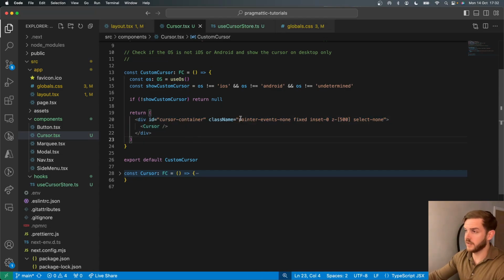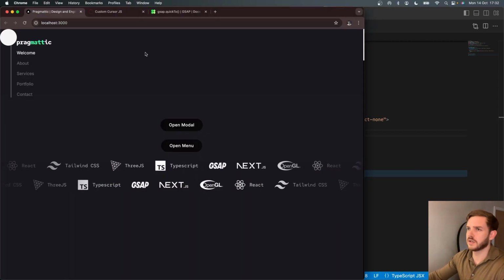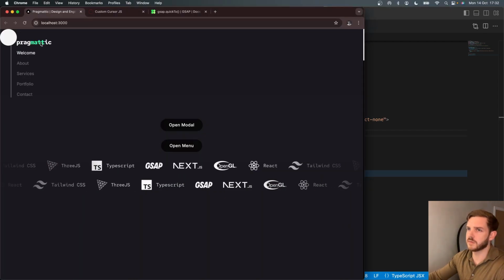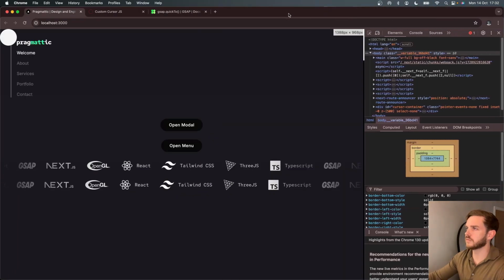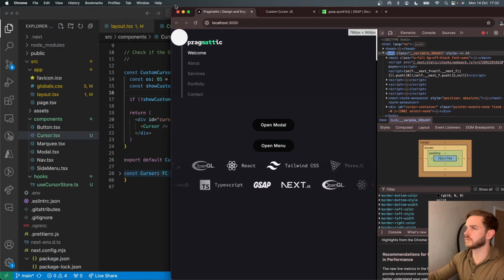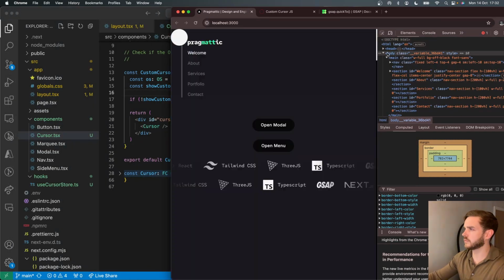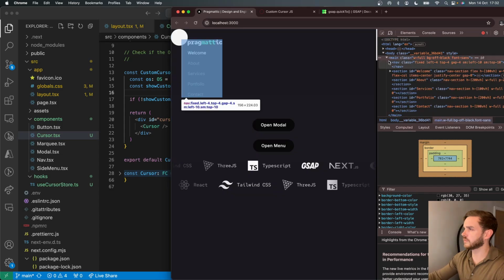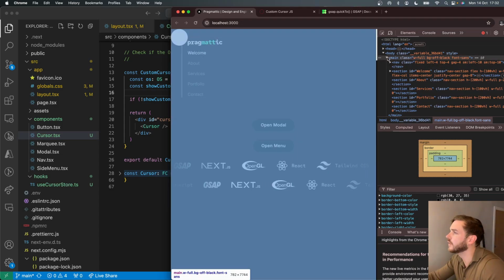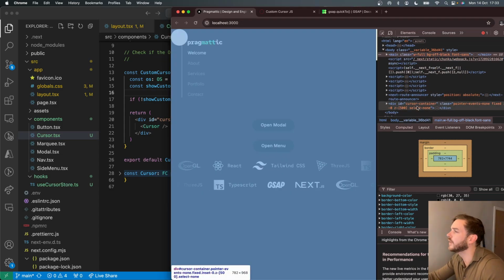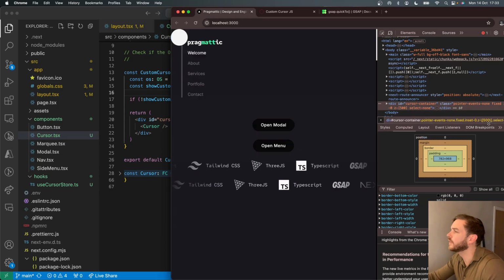We then got a full size fixed container which sits on top of everything. You can see that it's up here now, it's appeared. Oh, it's got pointer events none on it, so we won't actually be able to see it, but there it is. Won't be able to touch it.